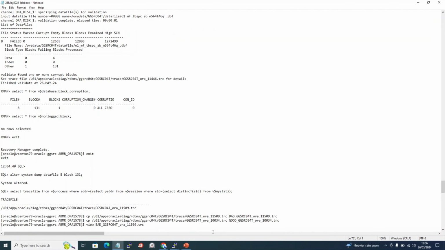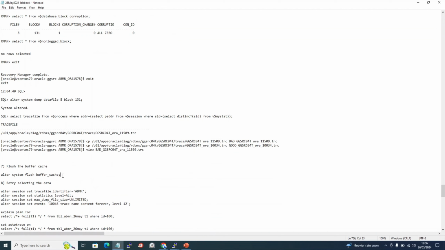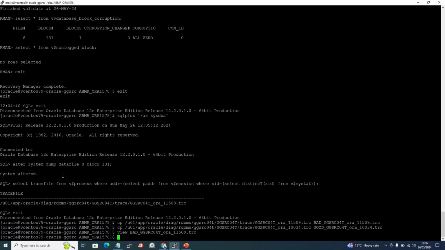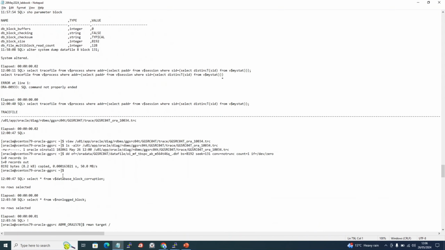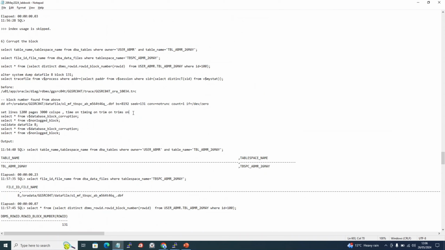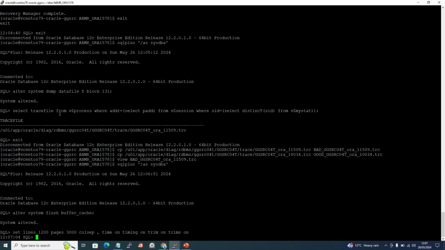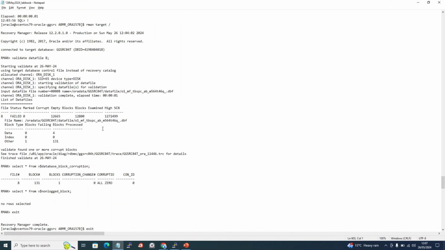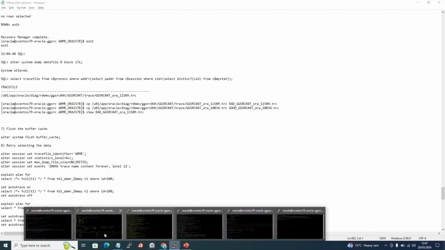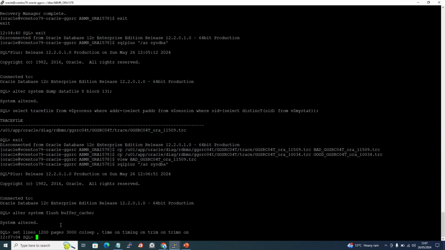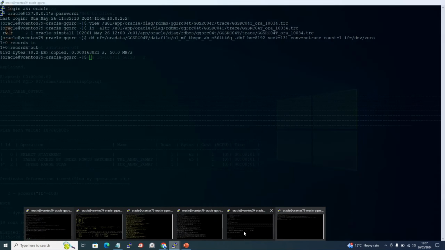Alright, now let's flush the buffer cache, because we wanted memory to not be used. I'll flush the buffer cache. Now we just need to reselect the data. I flush the buffer cache, so this way memory will not be used in the data selection.